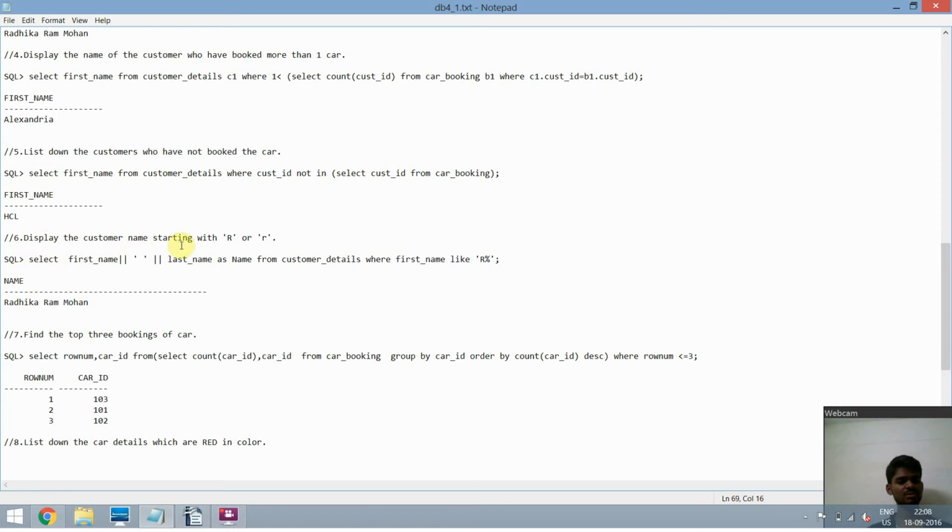Display the customer names starting with R, capital R or small r. So we have to display the name: first name concatenated with a space and then last name, as name, from customer detail, where first name like 'R%'. So anything starting with R, and it doesn't matter what's next. So we have Radhika Ram Mohan.